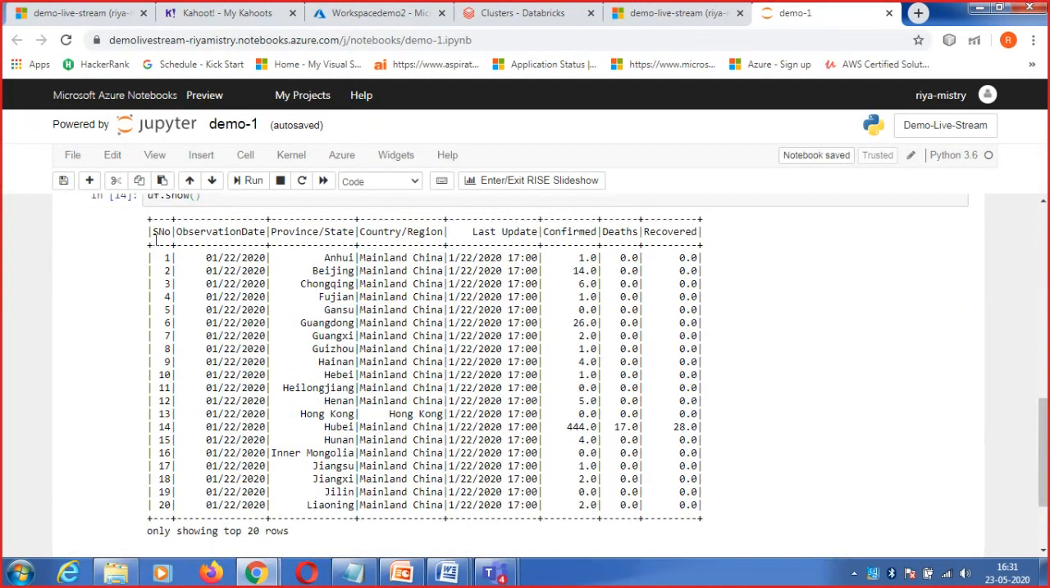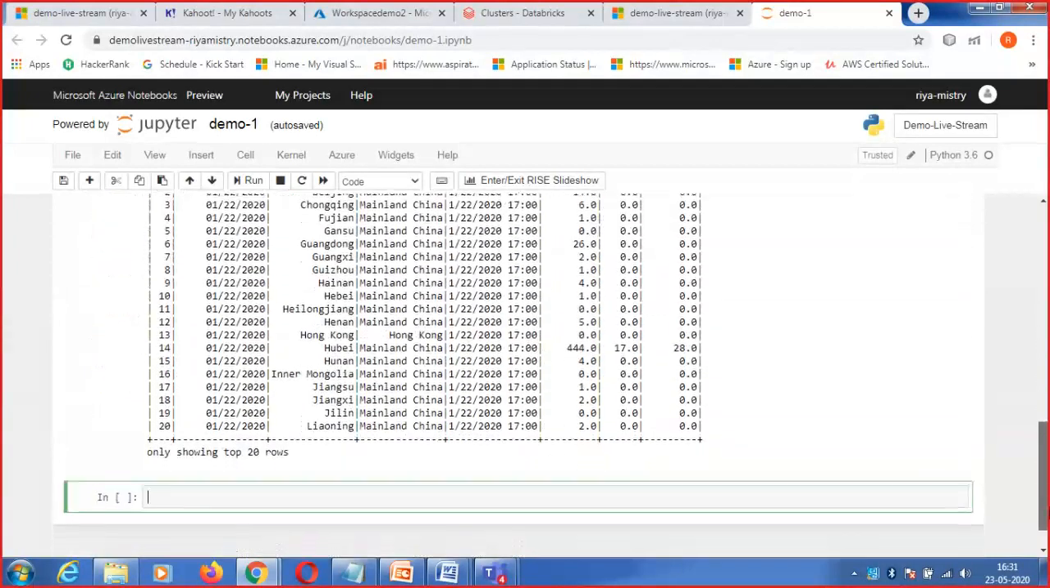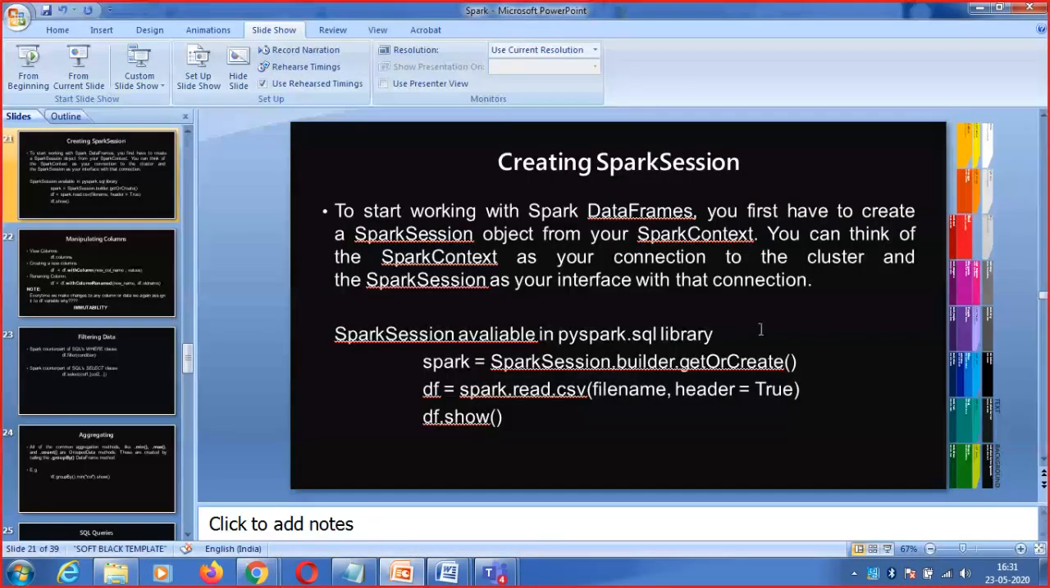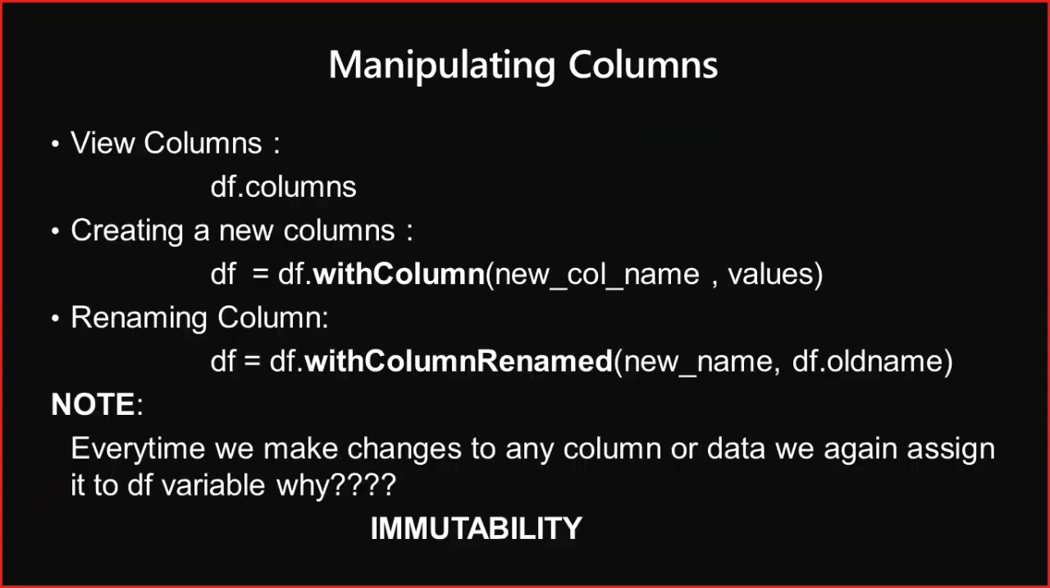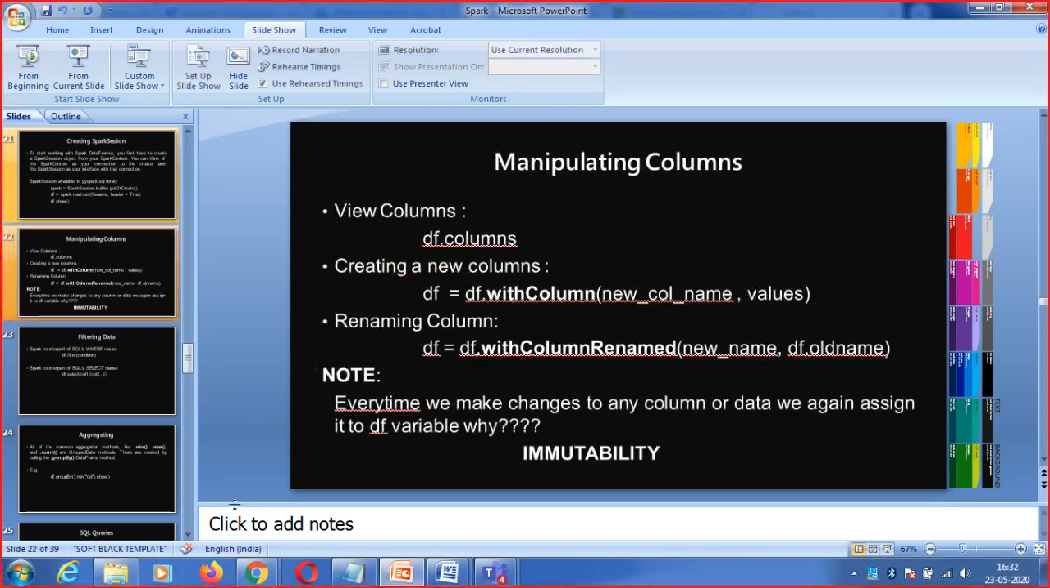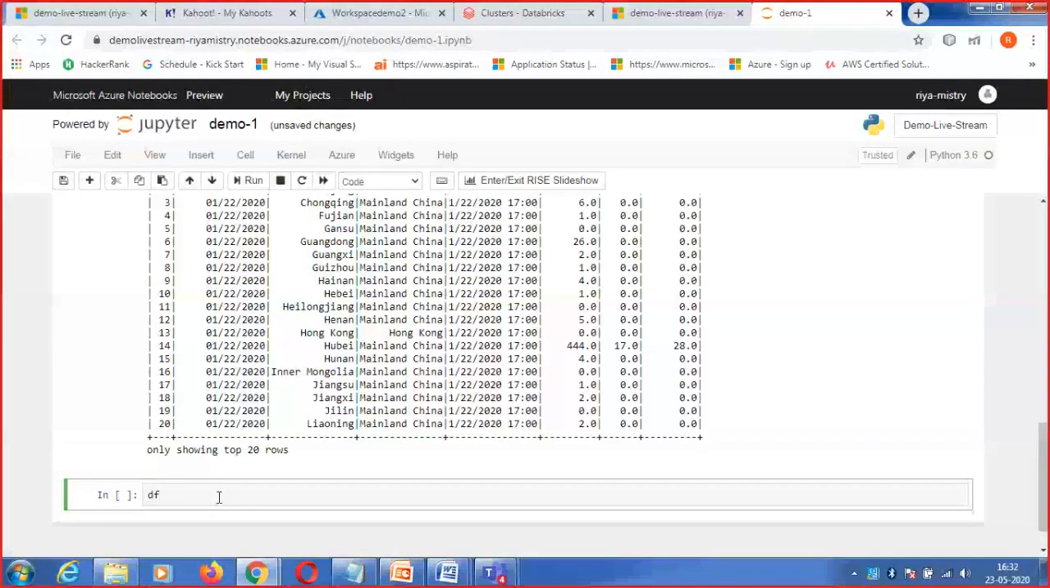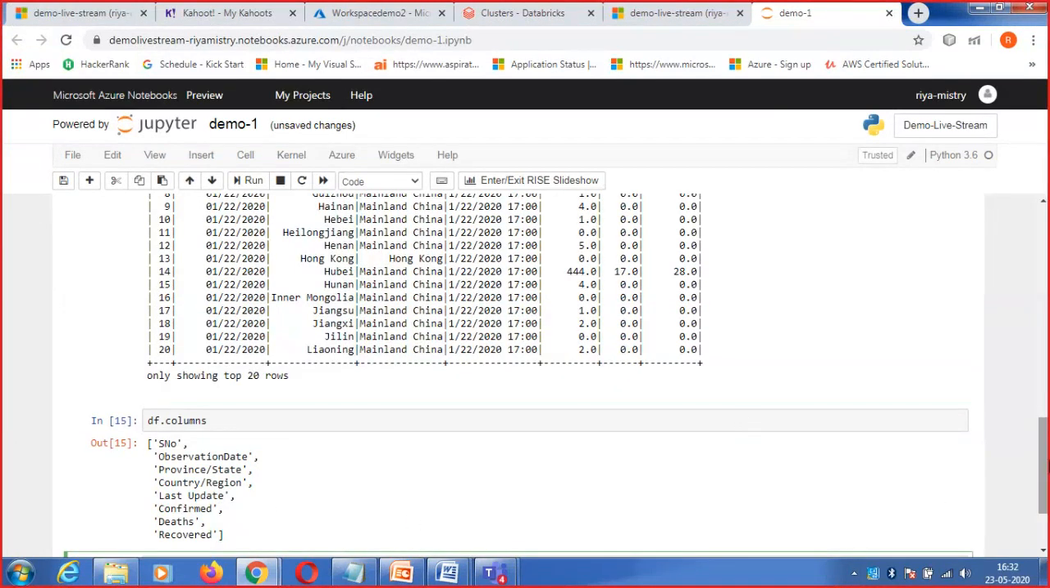So we have serial number, observation date, province or state, and all these fields. So we have created a Spark session, we have read the CSV file, and we have also printed the data within it. Now we'll use some column manipulation functions. Let's say we want to print what are the columns inside our data. So it will show us all the names of the columns.